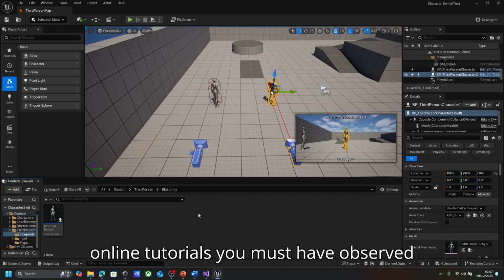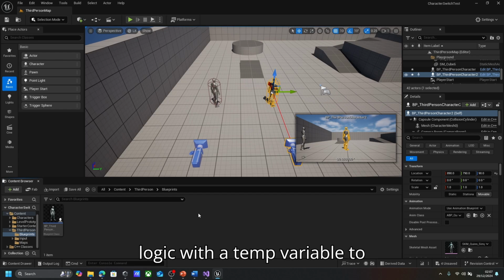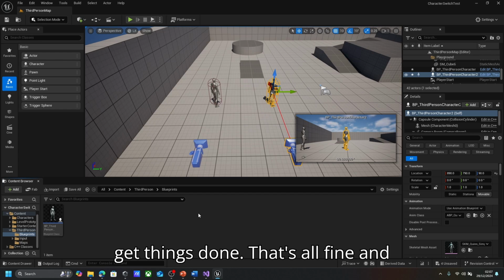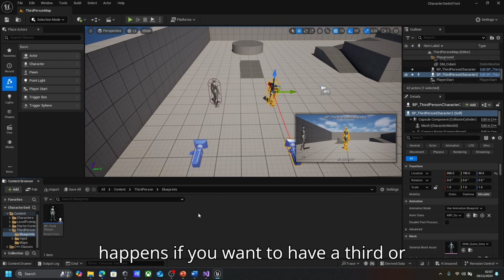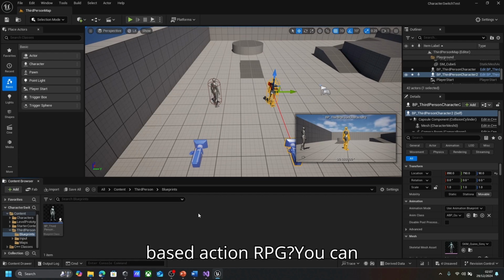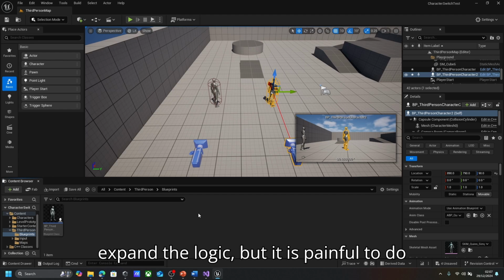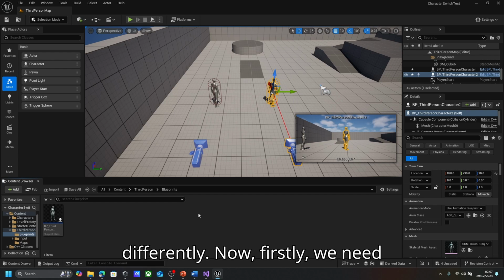In many online tutorials, you must have observed that people use a simple swapping logic with a temp variable to get things done. That's all fine and dandy. However, what happens if you want to have a third or fourth character in the scene for a team-based action RPG? You can expand the logic, but it is painful to do so. So, we can future-proof our testing system by doing things a bit differently.